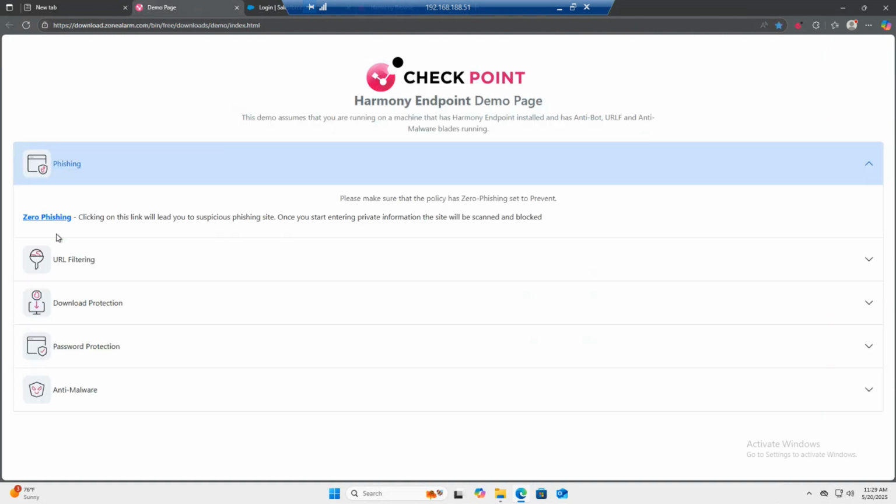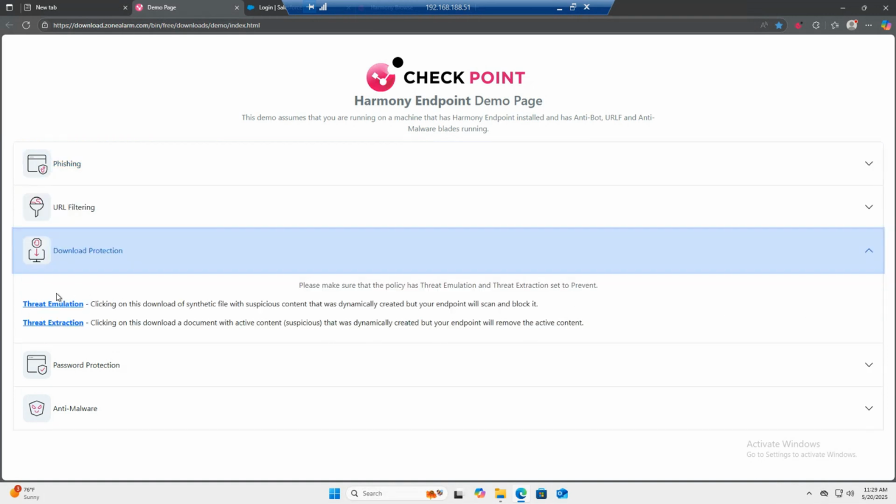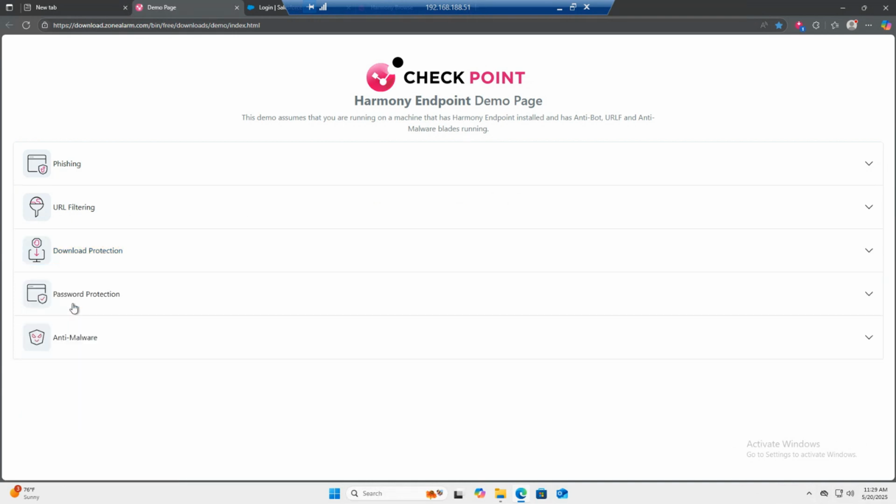So let's now try downloading something that we shouldn't do. So let's do threat emulation. And you'll want to watch the bottom right hand of the screen there. Pick threat emulation. You'll notice immediately malicious.exe, we blocked it. We saw that it's no good, and we're not going to let you actively get that file.